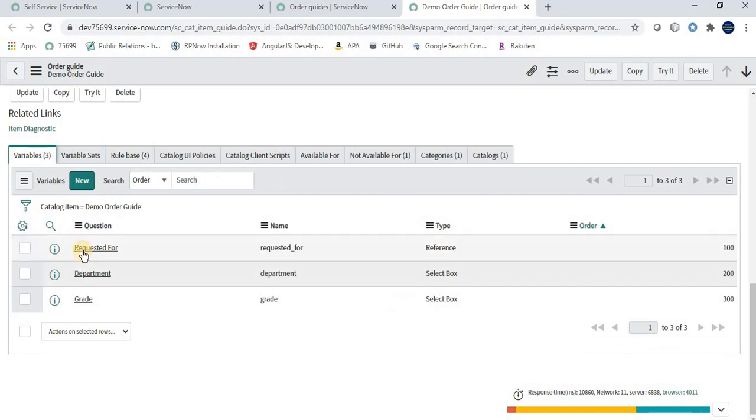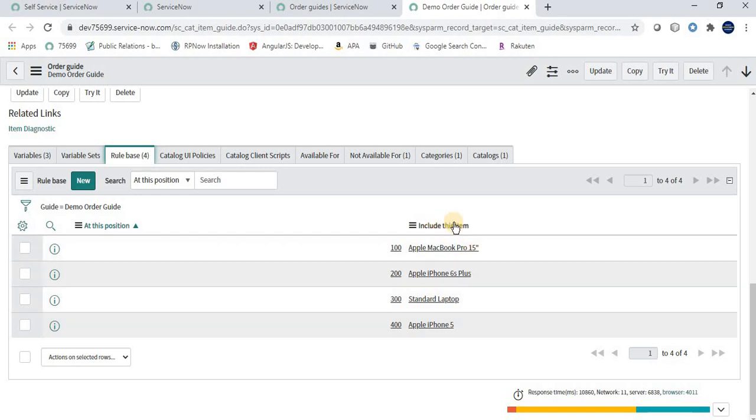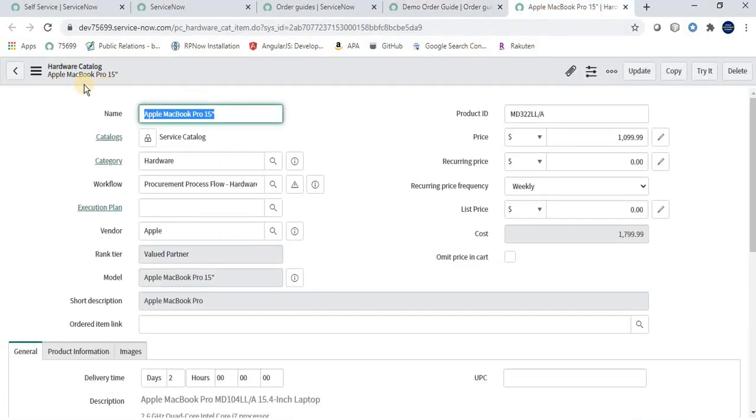In the order guide variables, we have 3 variables: requested for, department, and grade. So what I'm going to do is open any catalog item. Let's say I'm opening an Apple MacBook Pro 15. I clicked on this link. See, this is a hyperlink, so it gets opened over here. This is basically the catalog item form of this catalog item, Apple MacBook Pro 15.